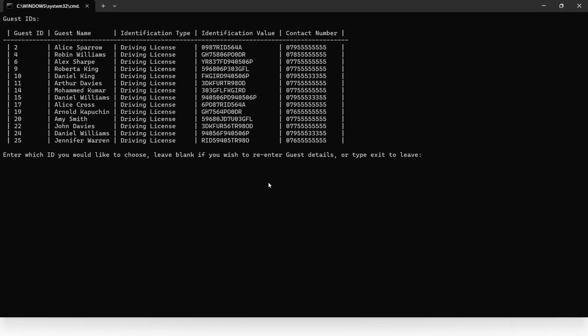Let's do Alice Sparrow. So we're going to pick ID number 2, and then it's going to ask, because again we're still making the booking, if we want the room category of standard, deluxe, or suite. Let's go with standard. Arrival date. So this is designed to make new bookings, not to put in old bookings.